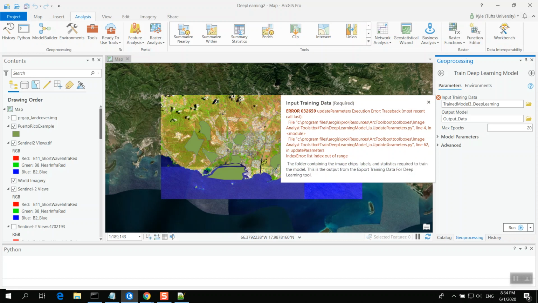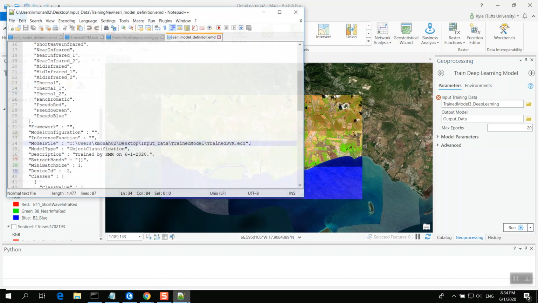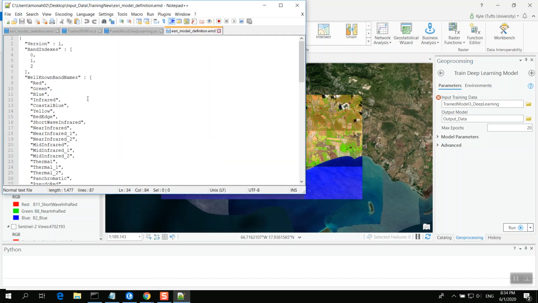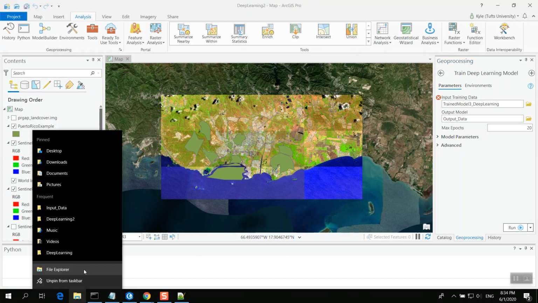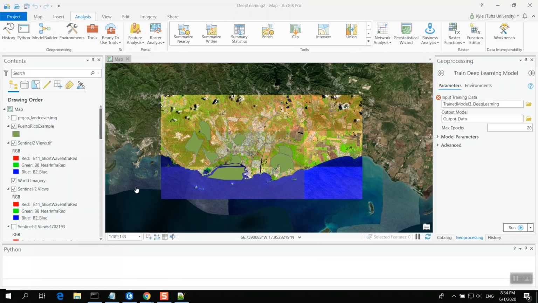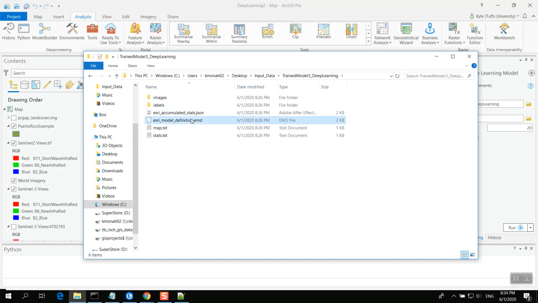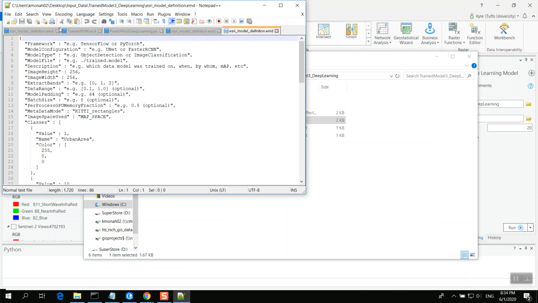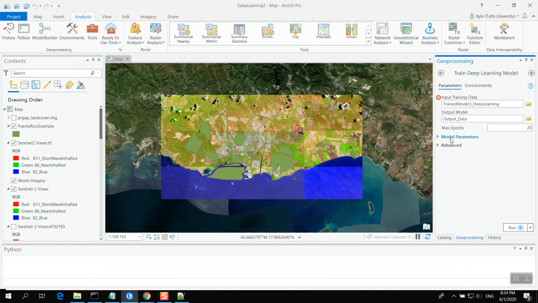The reason why there's an error here is because by default in this model, I'm not passing in a model structure. So let me actually open that. If I go into input data here, and I take a look inside this model definition, again, edit with Notepad, you can see I'm not passing in a model type. I'm leaving the default. And if I do that, it's not going to know what model I want.